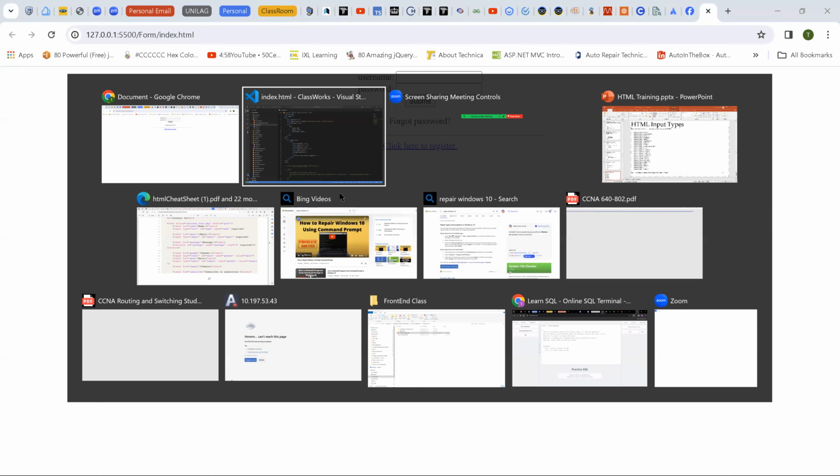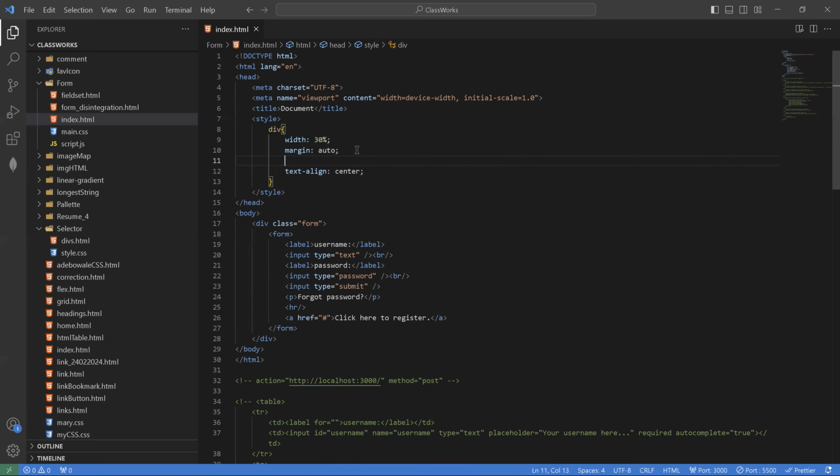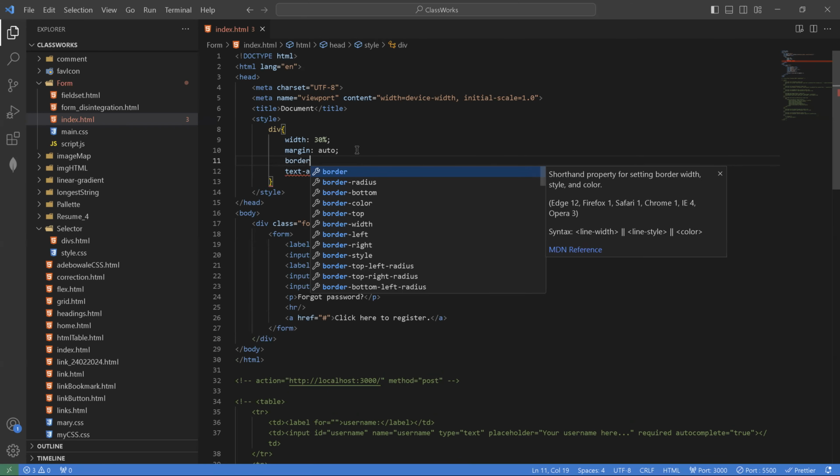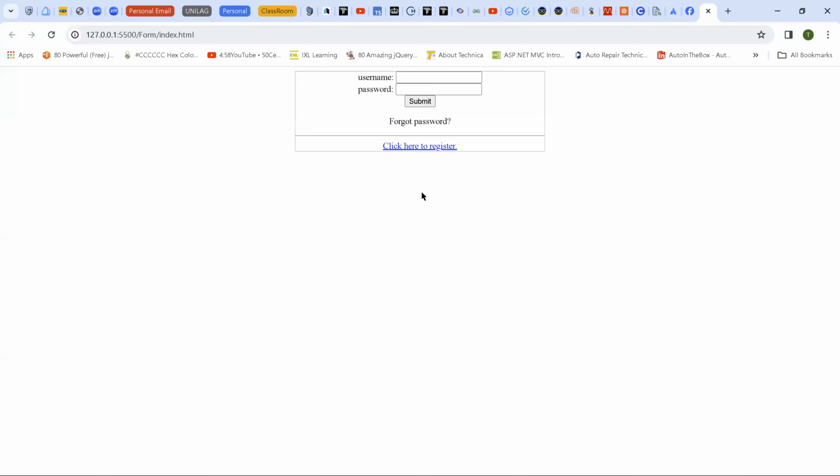Now, let's give that div a border so that we can see what we are doing. There are different ways we can do that. One way is to have the actual border. Let's say I give it a very light border of one pixel solid and maybe gray color. So we have that border, right?